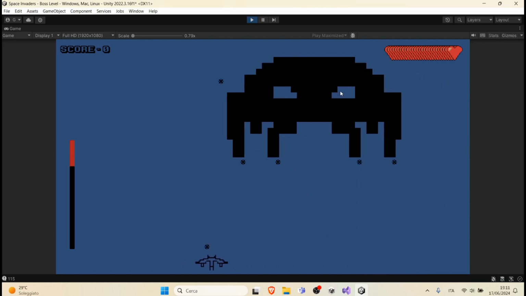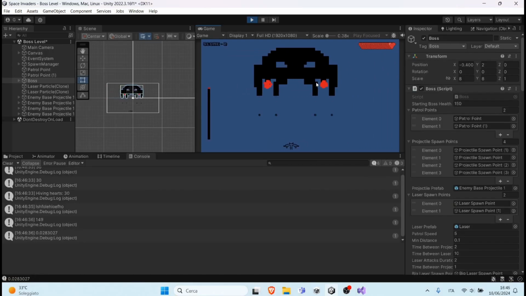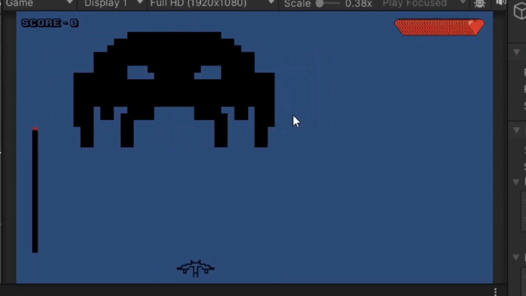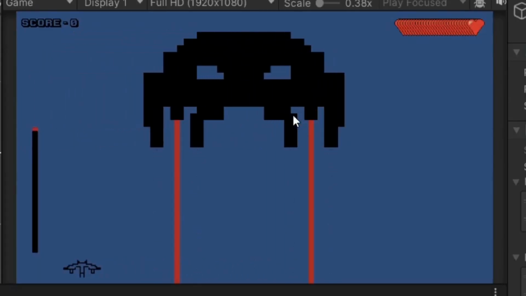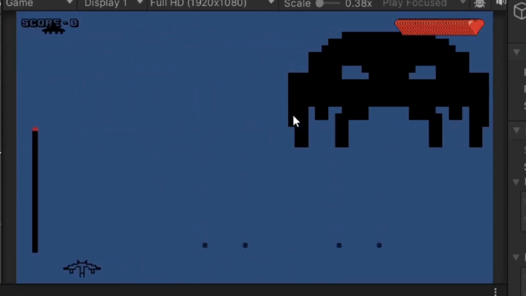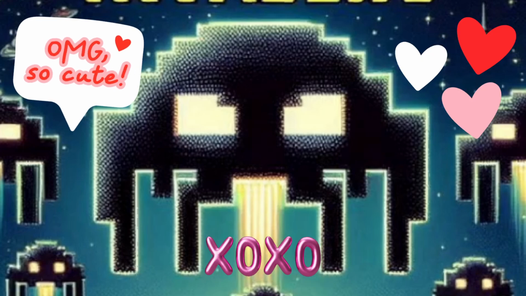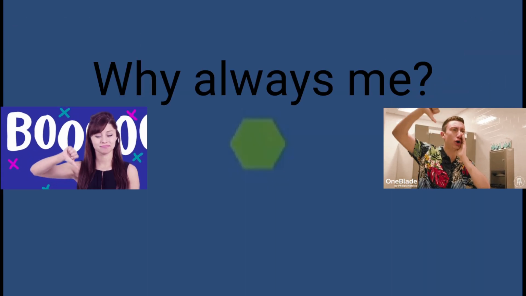In order to not let the player immediately lose some health, I have created some particles using Unity's particle system to alert the player of the incoming lasers. See? The boss is not that evil, unlike a certain hexagon that I used to know.